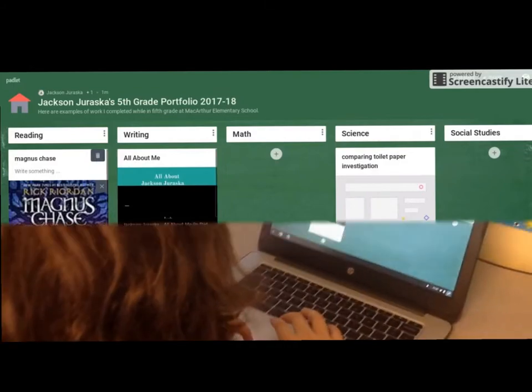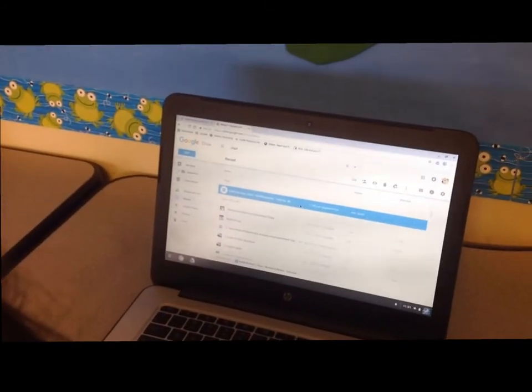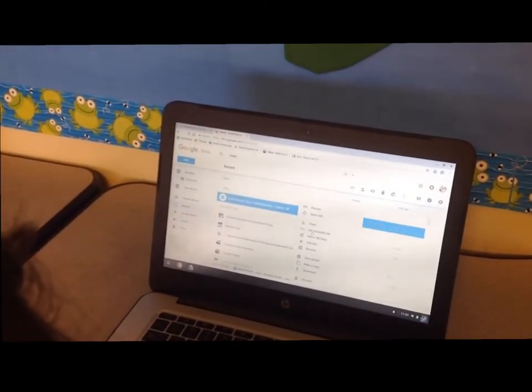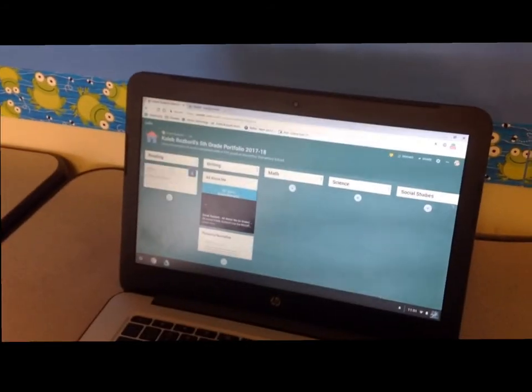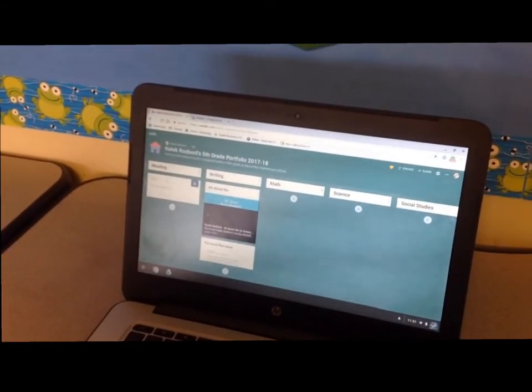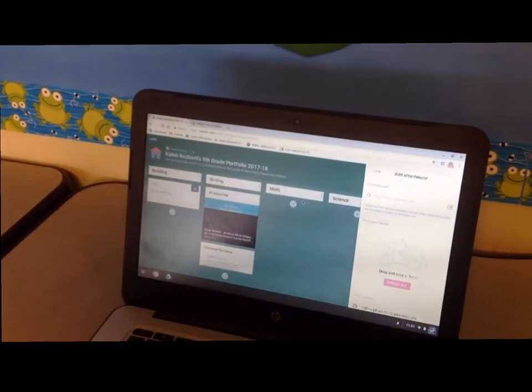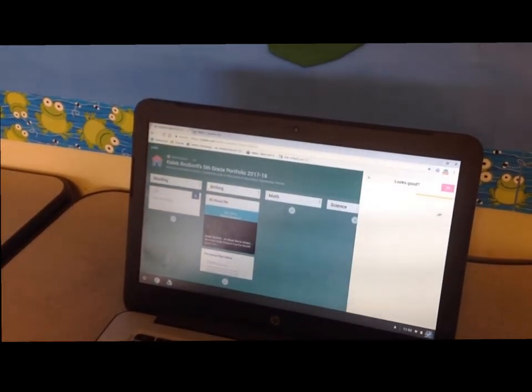So they will have a record of all of their writings by the end of the school year and quick access to each and every one of them. In addition, they're also going to be adding all of their science investigations to Padlet as well.